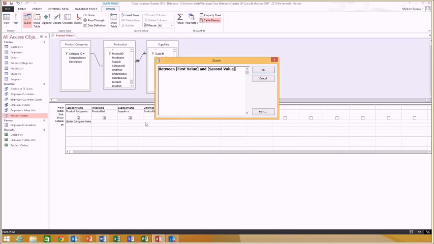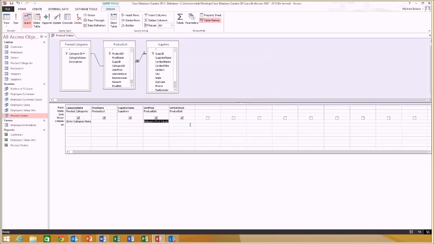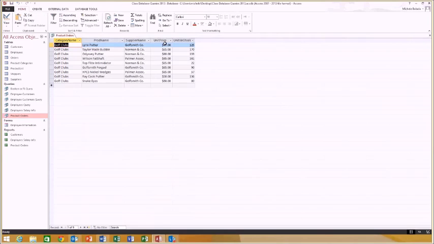So now I'm going to actually get three pop-ups. I'm going to get the category and then the first value. So let's say I want pricing between, say, 40 and 80 like we did last time under unit price. So run it. I'm going to say golf clubs. First value is going to be 40. Second value is going to be 80. There you go. So now I have golf clubs between 40 and 80.